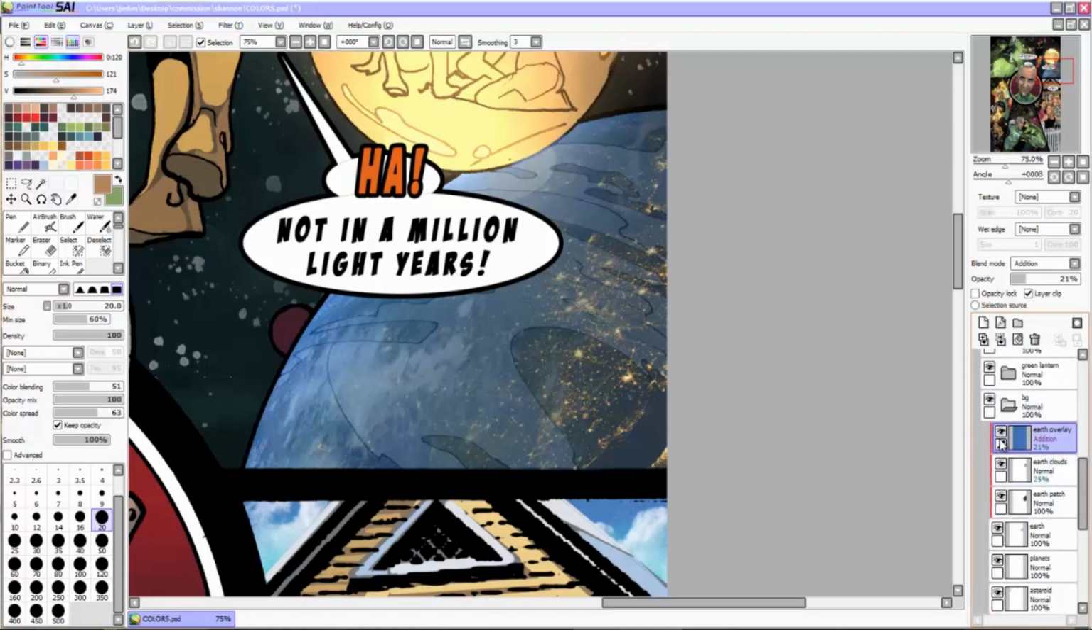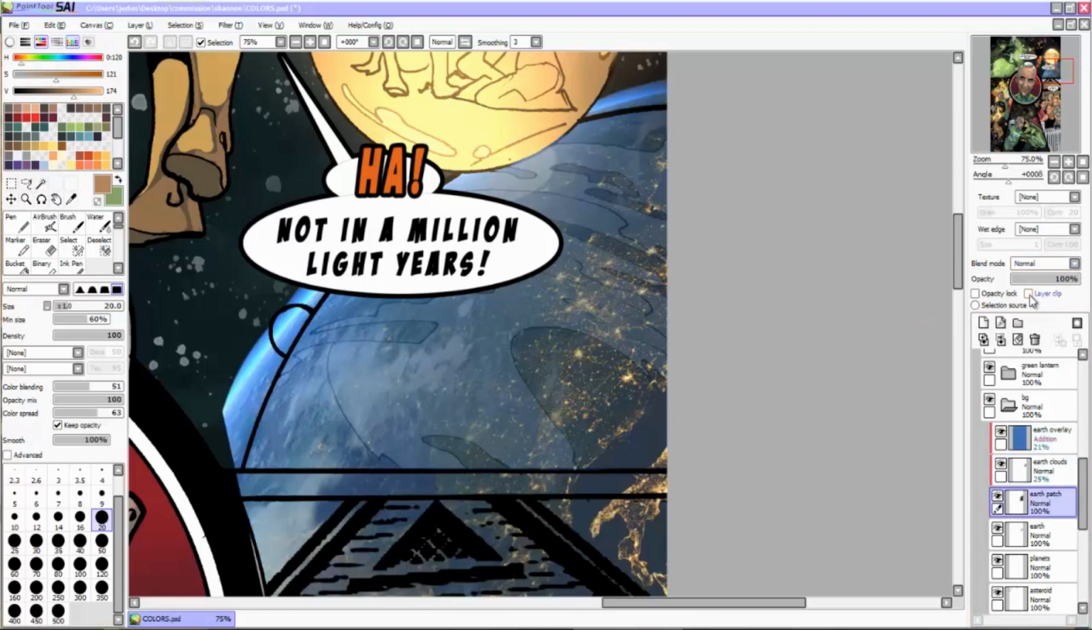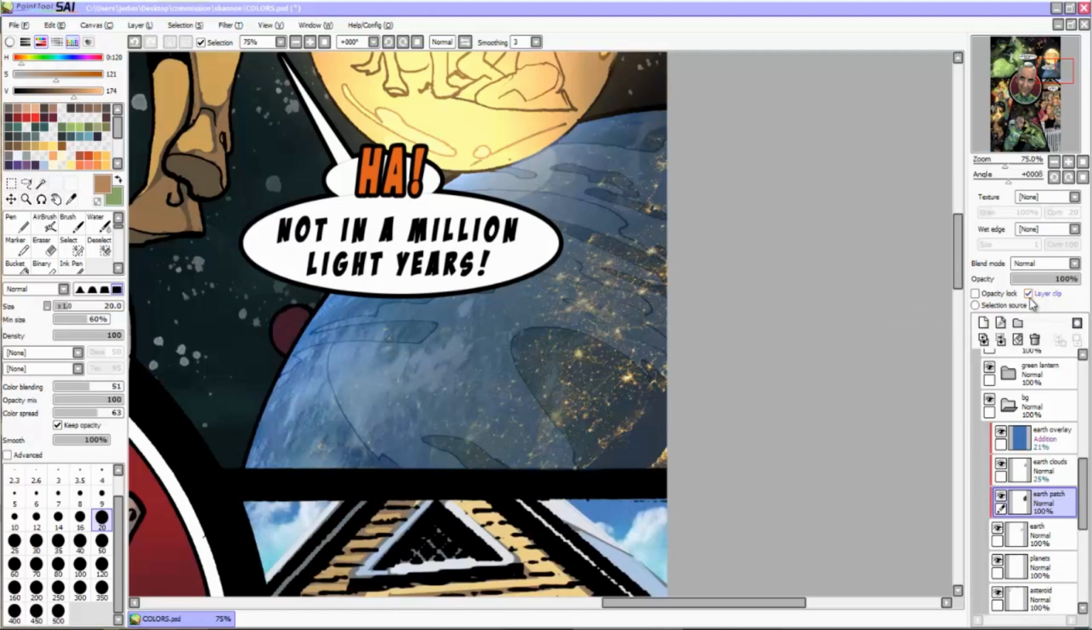If I ever need to confine a background or an effect or anything to a particular area, select the layer I want, drag it over the layer I want the effect to appear on, select layer clip, and watch it trim your color or effect to the area you want it. It's a bit like the opacity lock in reverse.